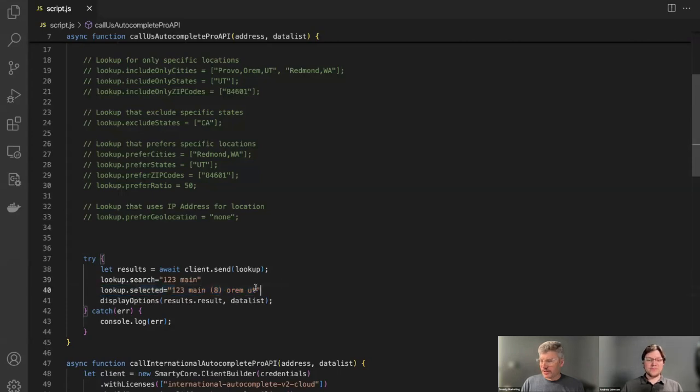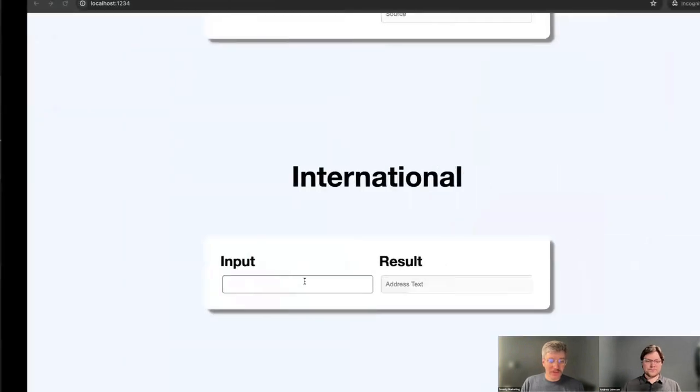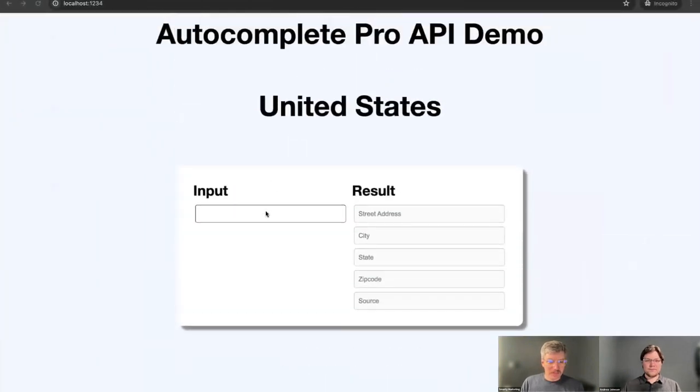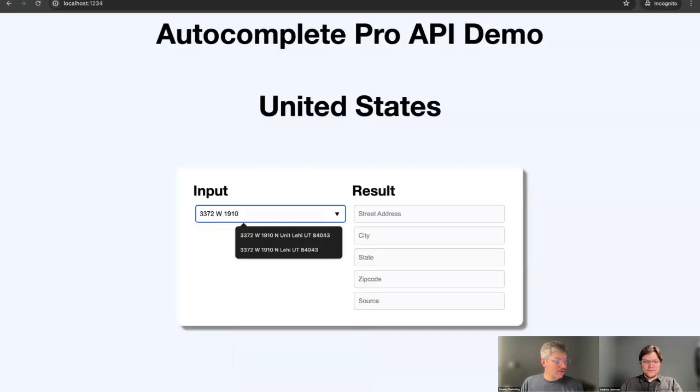Sure. That's great. Can we try an address with secondaries? Yes, I've got an address with secondaries, but I want to ask about a specific address on our US autocomplete. So if you could put in, without any state requirements, 3372 West, 1910 North. Okay, so this has a ton of units on it.